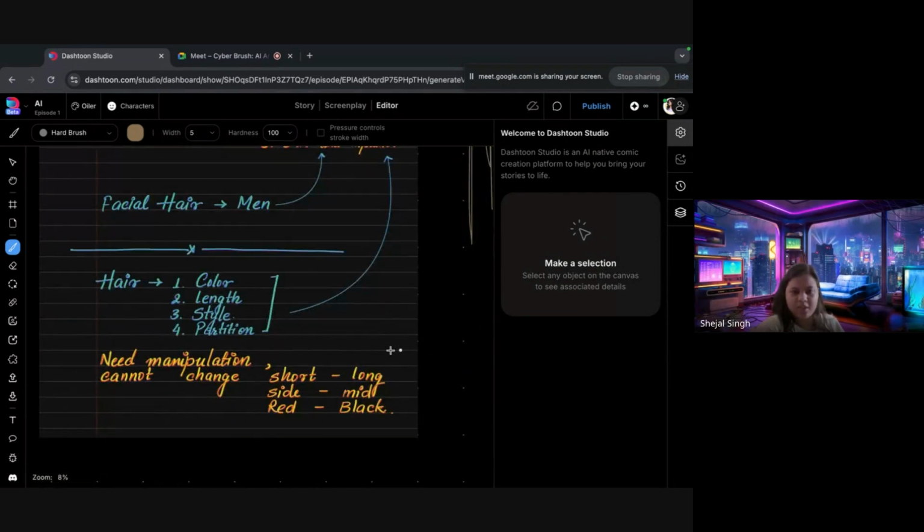Same goes with hair. When we talk about hair, we talk about four different parts. The color of the hair should be right, the length of the hair should be right, the style of the hair should be right. By style we mean that if the character is supposed to have curly hair, it's supposed to be curly; if straight, it's supposed to be straight. If it's supposed to be middle parted hair, it's supposed to be middle parted.